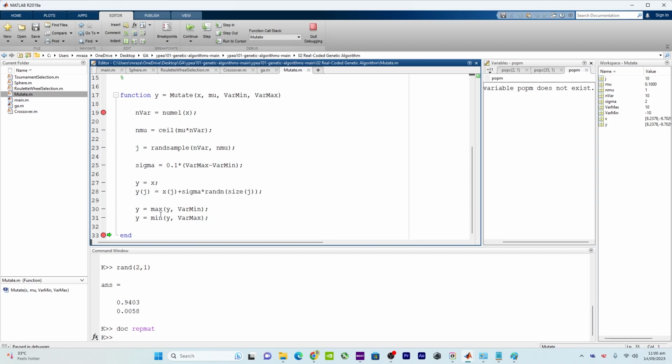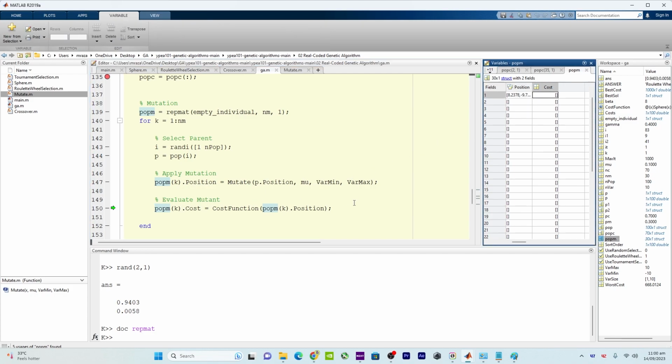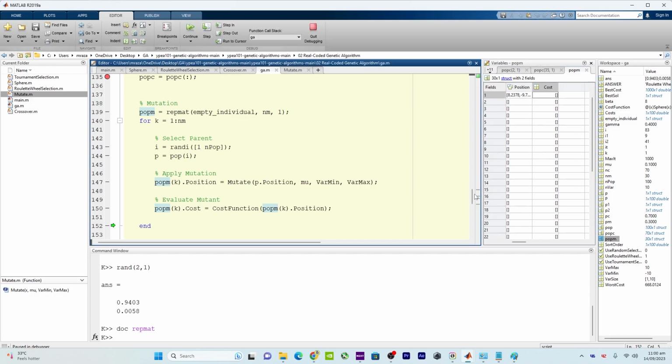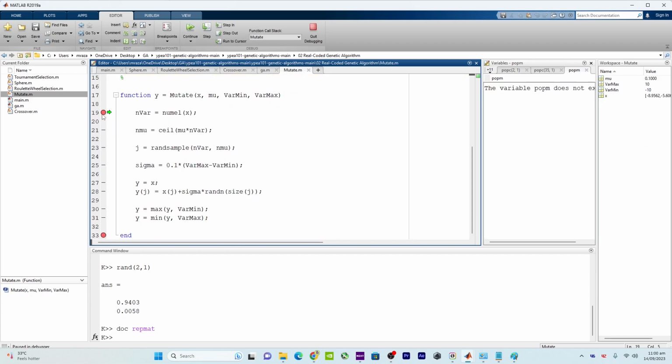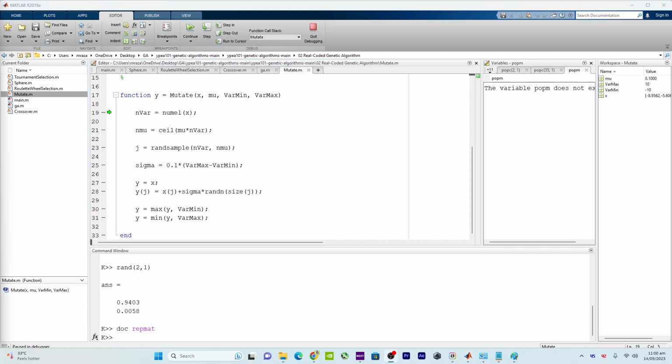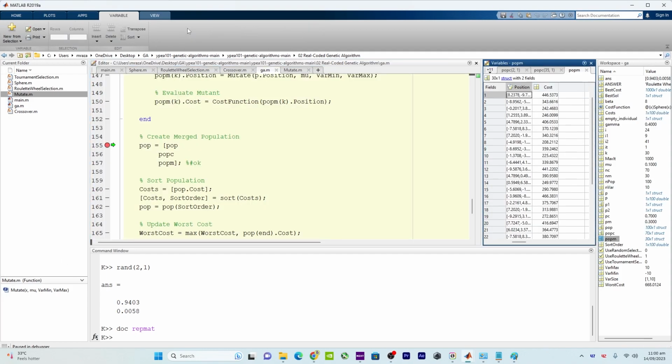So this is the number which we have to update, and now our parent is updated with the offspring. So x is the parent and y is the offspring. Let me click on step, and now we have to put that number here. This position is updated, and here the cost will be updated easily. Let me click on step, and let me get out of this loop. Let me click on continue.